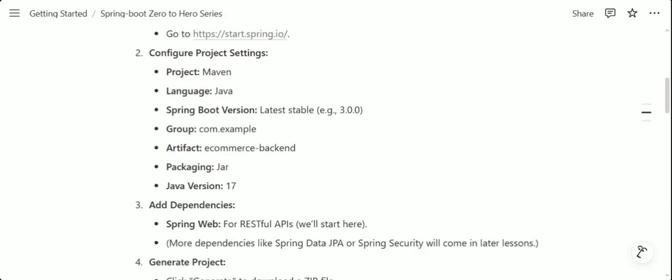And one of the dependencies that we will be adding is the Spring Boot web starter dependency, for REST API support. And as we move ahead in the project, whatever we need, like Data JPA or security, we will be adding it. Okay, now let's go back to Spring Initializr.